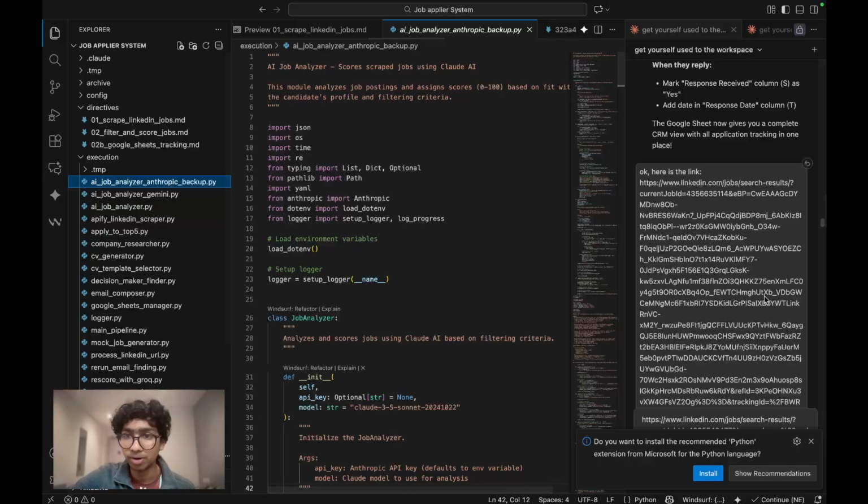Now, okay, so I had all of these done for me, and none of these are actually coded by me. I just gave it instructions, and it does this for me. And yeah, this is just the way that the system runs things.